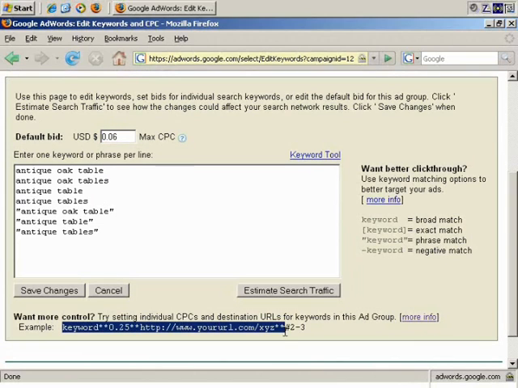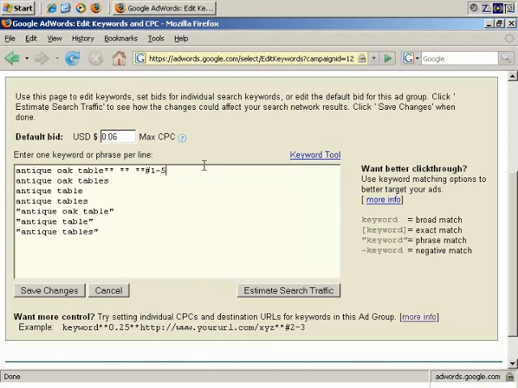Okay, here's the syntax. It's pretty straightforward, as you can see. It adds another column with 2 asterisks, and for example, let's go to Antique Oak Table and say I want it to appear between 1 and 5 in the search results. So, Antique Oak Table, 2 asterisks. I don't want to change the default bid, so I'll just put a space, and then another column divider, 2 asterisks, and I don't want to change the destination URL, so another space, and another column divider, and now hash symbol or pound sign, and then I would say 1 to 5.